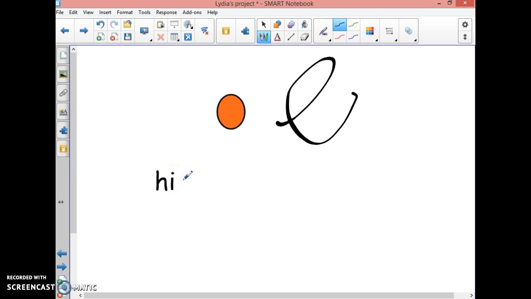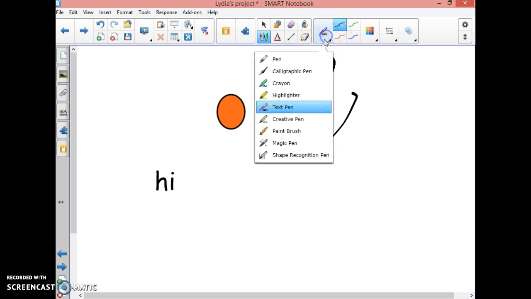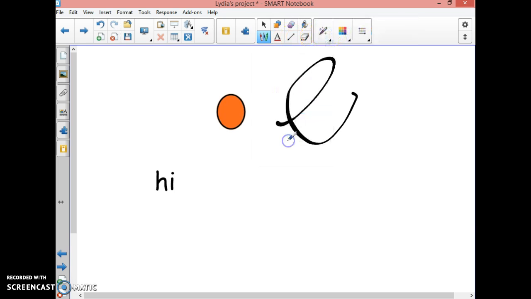Another fun way to write is to use the magic pen. The magic pen is interesting because as you write it, the words disappear within seconds. My husband is a high school math teacher, and he sometimes uses the magic pen when he knows his students aren't paying attention. So if they miss the notes, then they miss the notes.